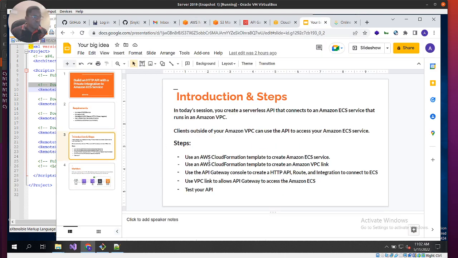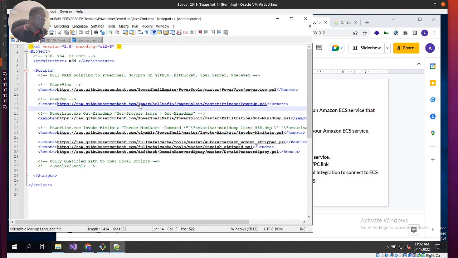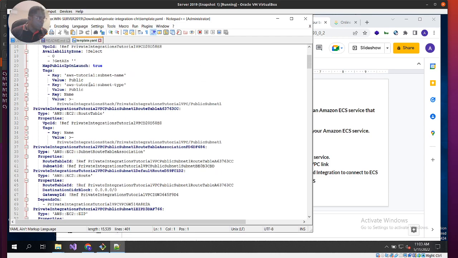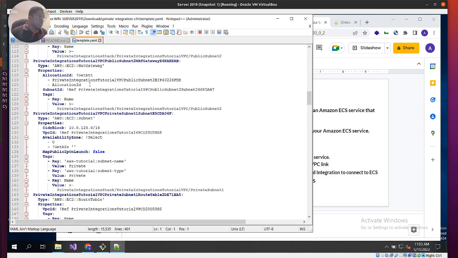It will be to use an AWS CloudFormation template to create the Amazon ECS service. So I've got the template right here. Obviously not this one. Okay, sorry. So this is a template. All right, this is the CloudFormation template. We will be uploading these templates into CloudFormation.